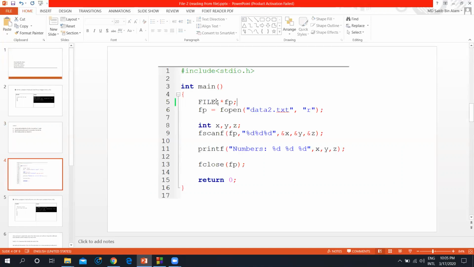Okay. So our target is there is a file, and from that file we will read three numbers. So first of all, we have to follow these common steps. First we have to create a file pointer, then we will open it. We have to do these two things for each file program. So initially it is file pointer fp. So fp is a file pointer. We did it in the last class also.